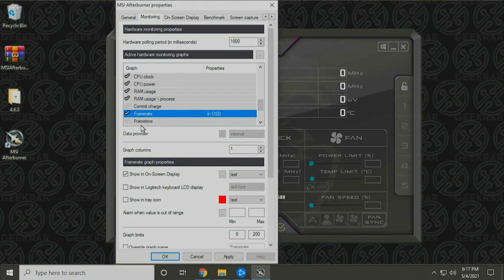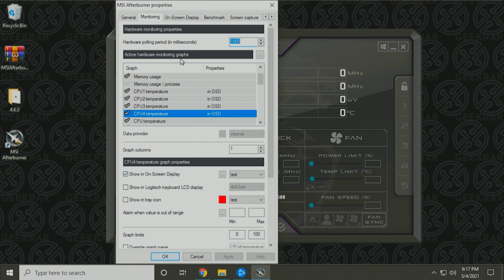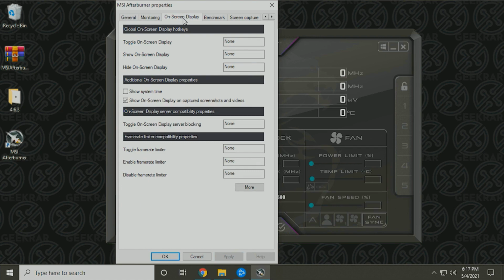So we're just selecting a few right now. I have the GPU selected, I have frame rate selected, and let me just quickly scroll through here and I'll turn on the CPU temperatures, each individual core. So I'm just going to check each box. And so when I'm in the game, I can see individual core temperatures, GPU, and frame speed.